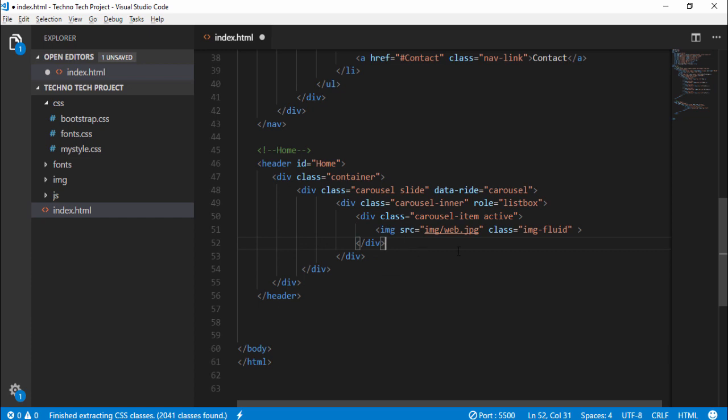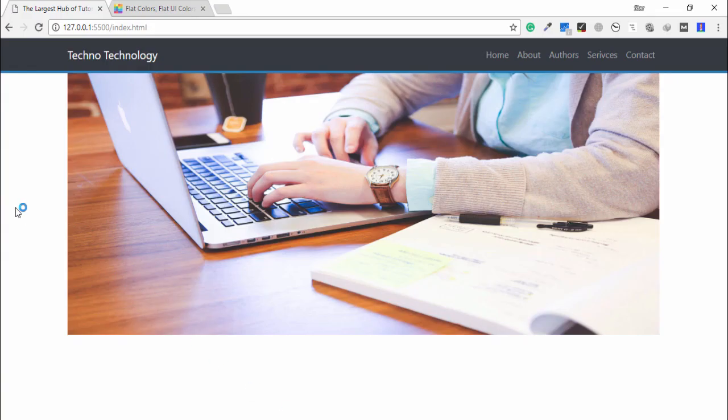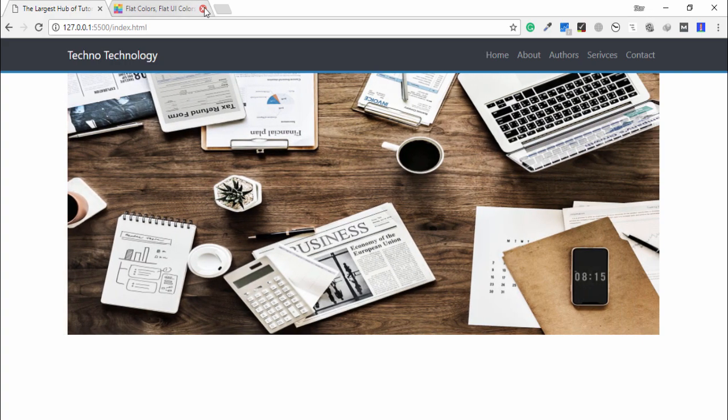Okay, now I need to make another image. I wanna display another image, so I copy the code like this and paste here, and I need to remove the active and change the image, for example SEO. Save and open the browser, and then you need to wait couple of seconds, then we will be able to change the slide like this. Okay, perfect.